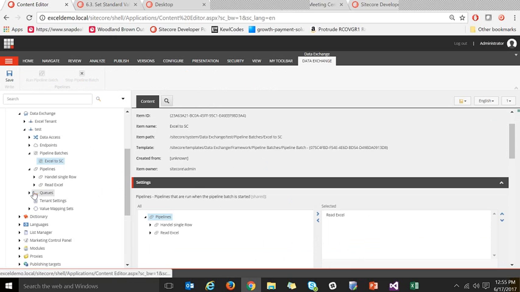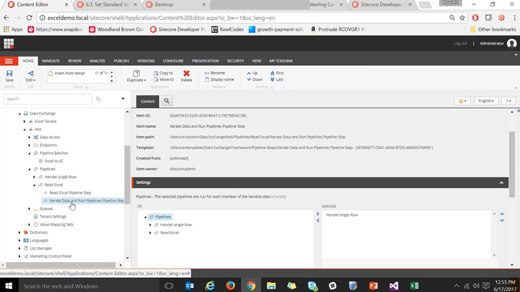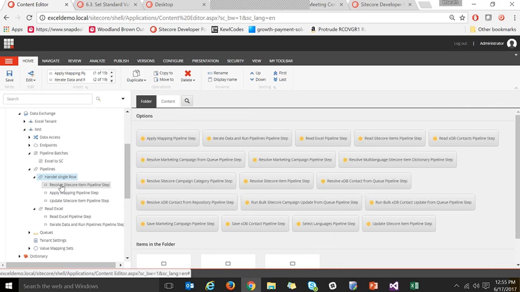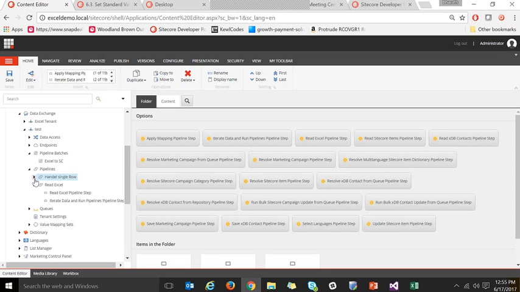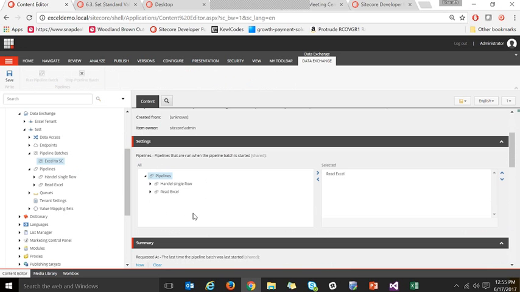I'm saving here. So it goes here, to read Excel, the pipeline step that reads the Excel file. This pipeline step will get executed, and then it comes to the second one, iterate data, which goes to the handle single row pipeline step. Once after reading, first it will try to resolve it and check whether the item exists or not. Then the mapping will be applied to it, and then it will be updated in Sitecore. So each and every row will be iterated and updated.